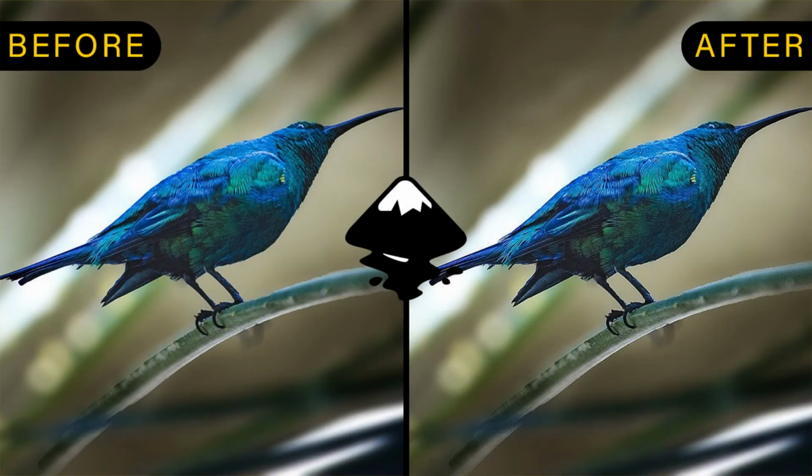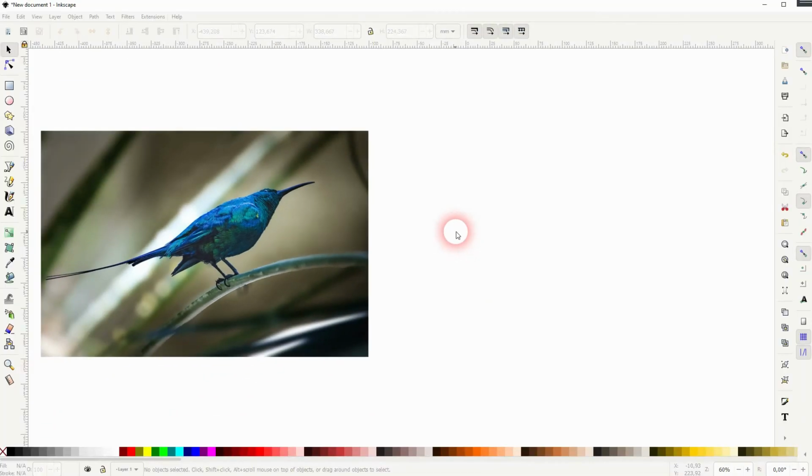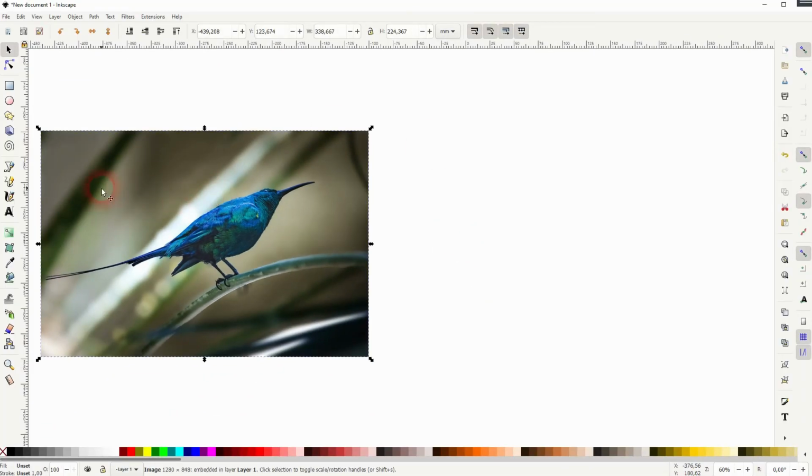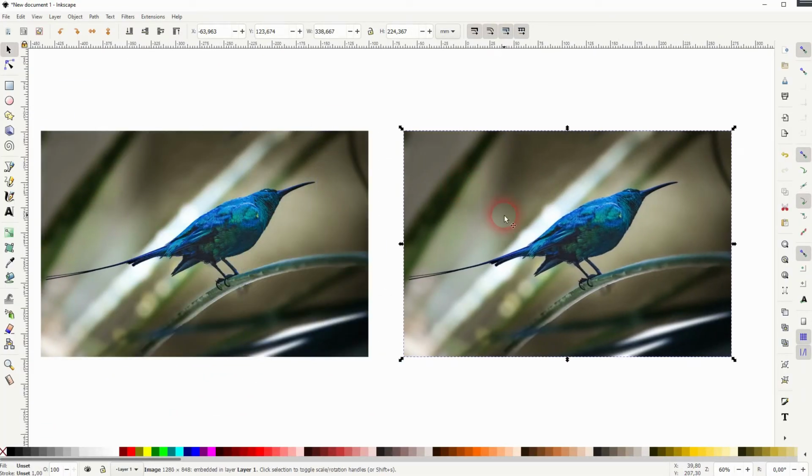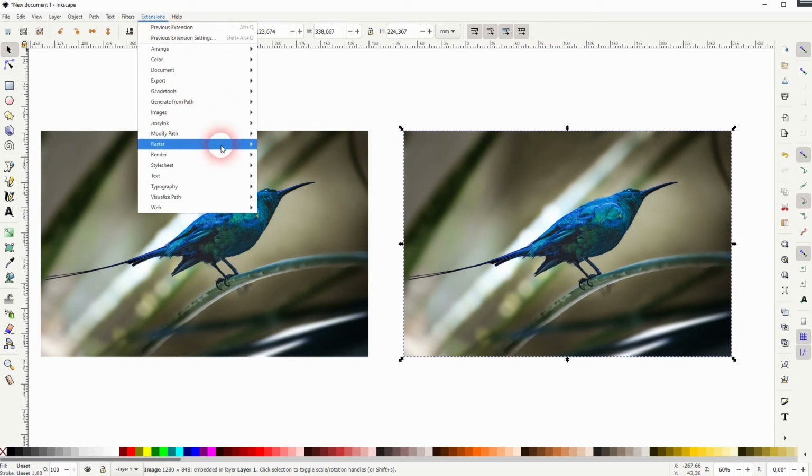We're back to learning Inkscape, and this time I'm going to show you how to sharpen an image. On the left we've got the original. Let me copy that pressing Ctrl D, and I drag the copy to the right side. It's selected, I go to extensions, raster, and there you've got the sharpen option.